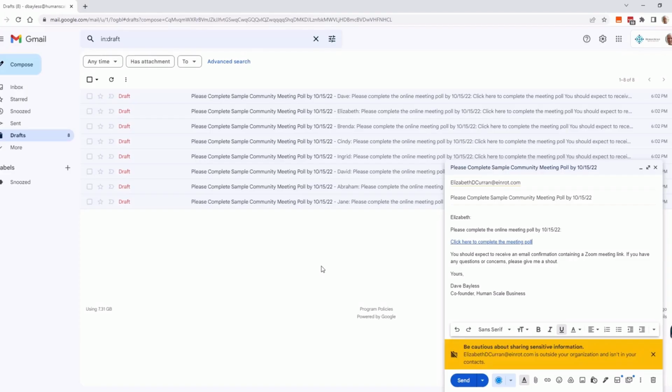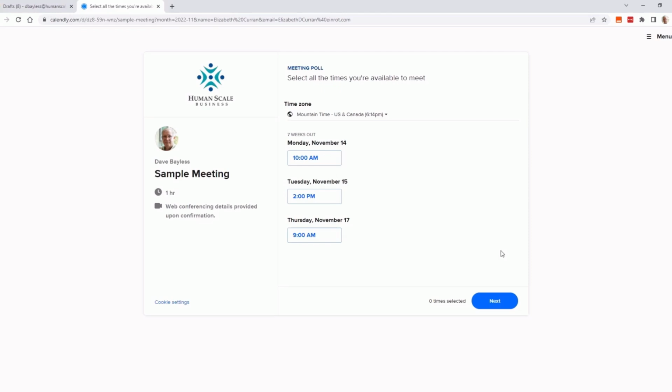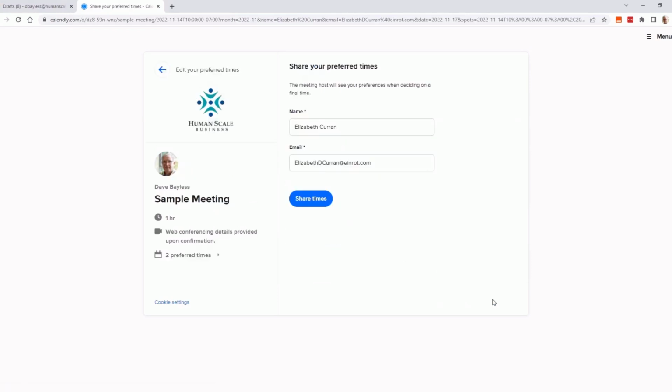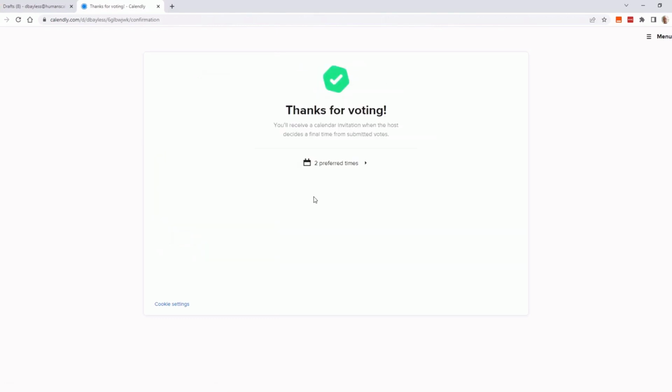When the member receives her email invitation, there's an unambiguous call to action. Click here to complete the meeting poll. That takes her to the Calendly meeting poll landing page, where she can select the times that work for her. Click Next. Now, because we've incorporated the information in the personalized URL, the member doesn't have to re-enter her name and email address. Click Share Times, and she is taken to the confirmation page.